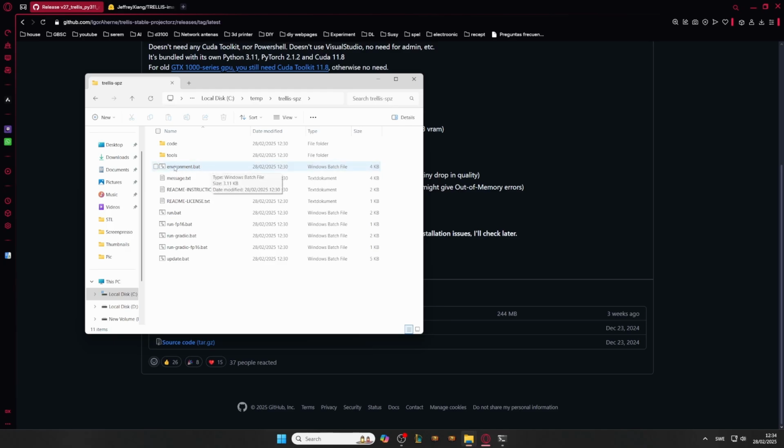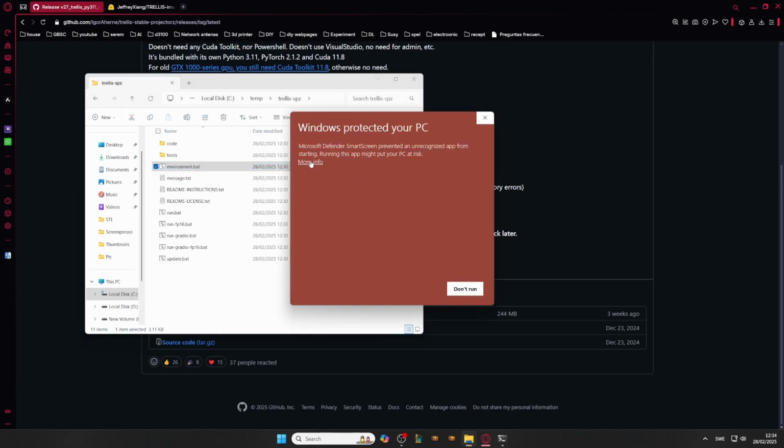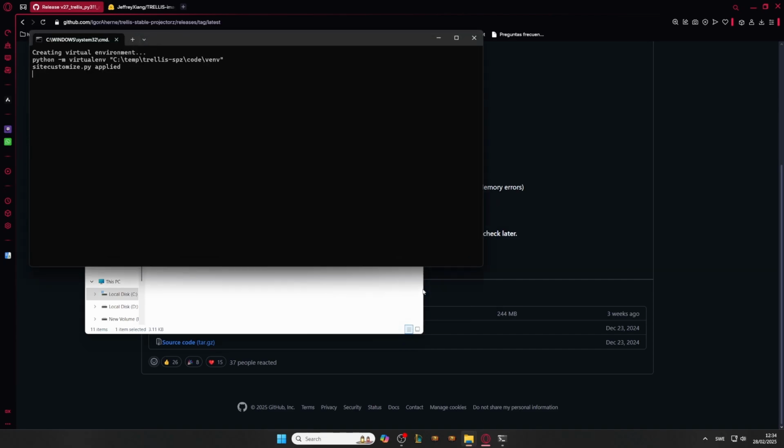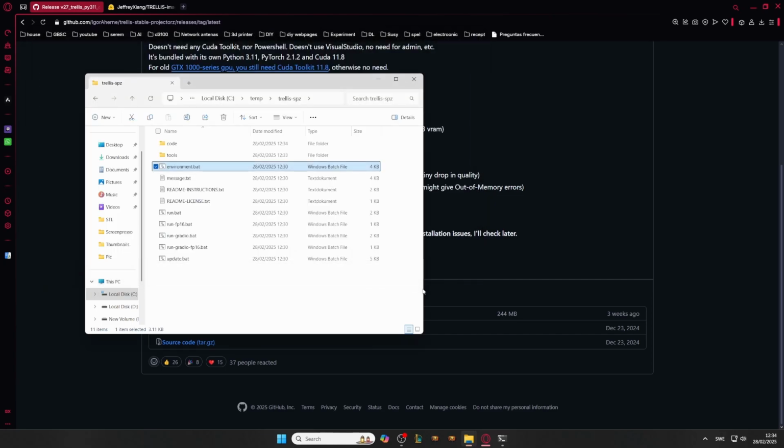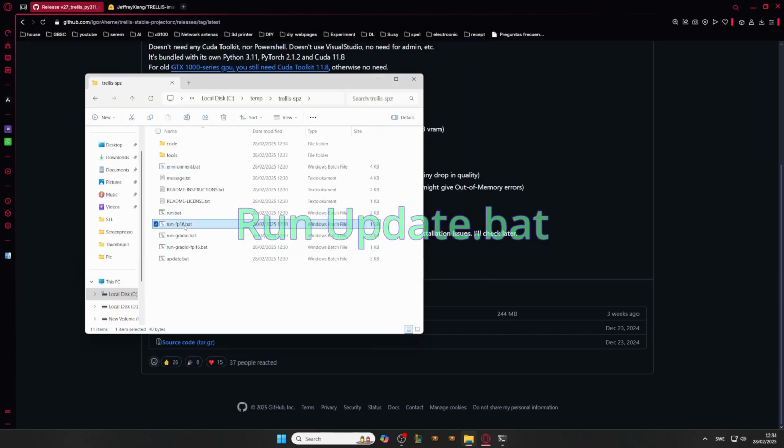Okay, so first of all, just run the environment's bat file. It creates the virtual environment, and press more info and run anyway. This is just because the actual application is not signed, so it can be harmful to your computer, but this is made by Microsoft, so don't worry too much.